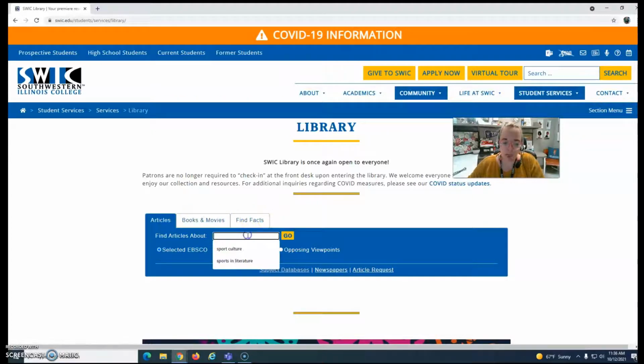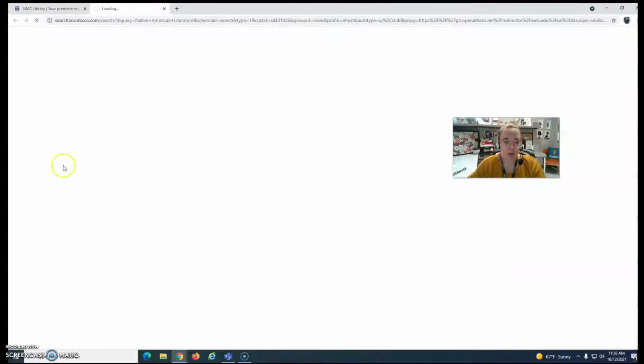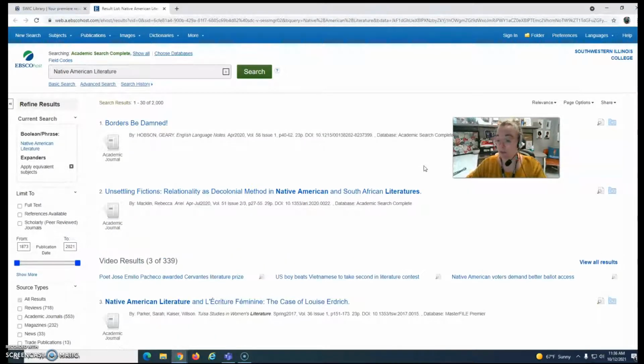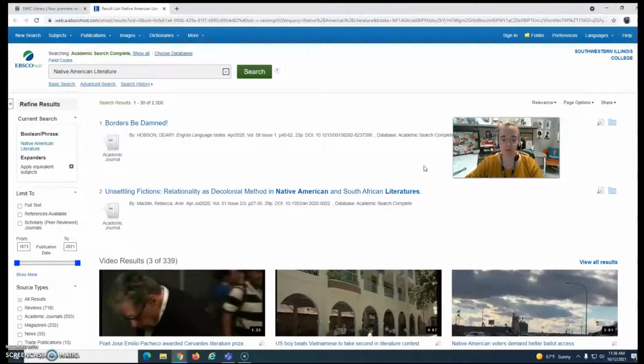So if you type in what you're looking for in this first articles section, what you're going to find is research articles based around the topic you've chosen. So if I wanted to search for, let's say, Native American literature, that's what I'm focusing on, I'm going to hit enter. You may have to sign into your InfoShare because this is a paid service that SWIC pays for, so you may have to log in first.